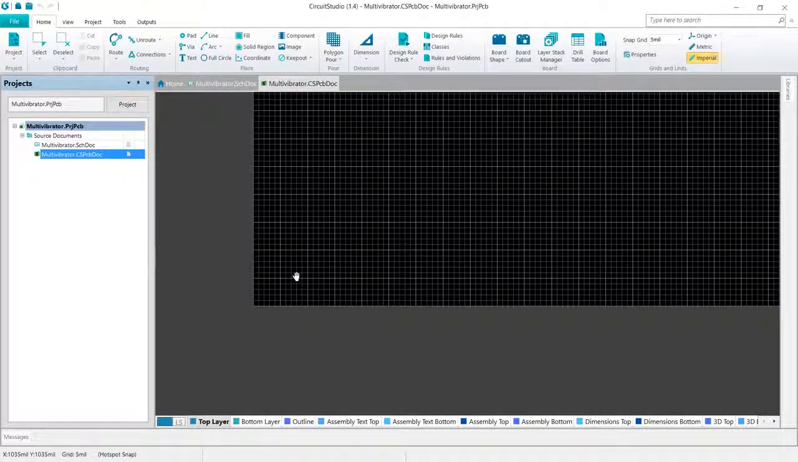To set the relative origin, we will go to the Home tab, and then under Grids and Units, we want to go to Origin and Set. We're then going to position the cursor over the lower left corner of the board shape until we see that snap into place, and then left click to set it.